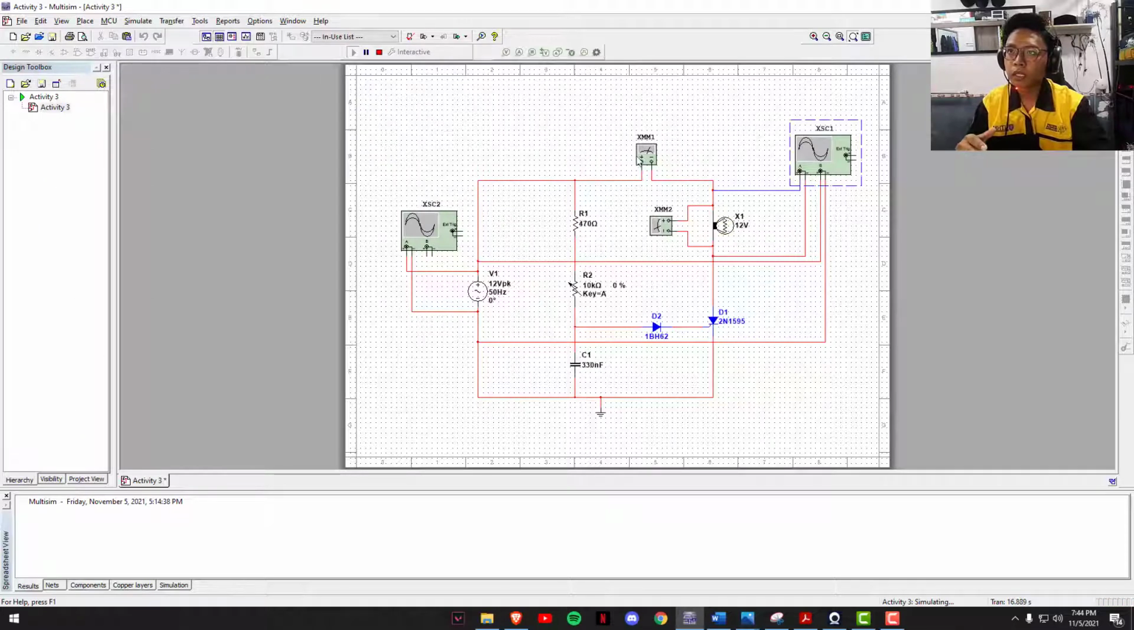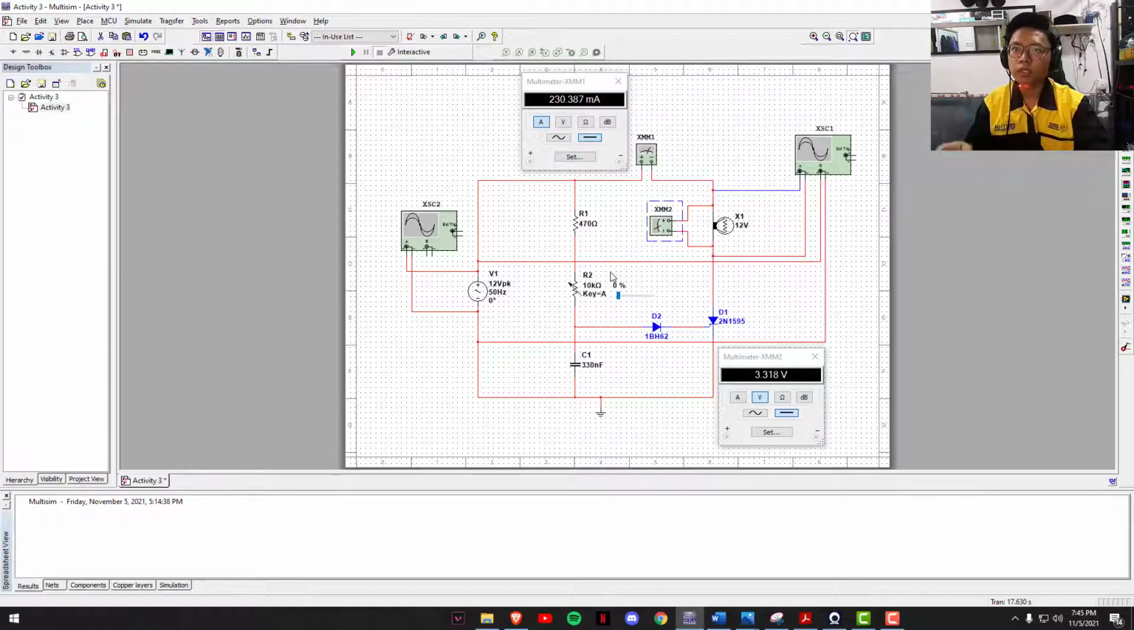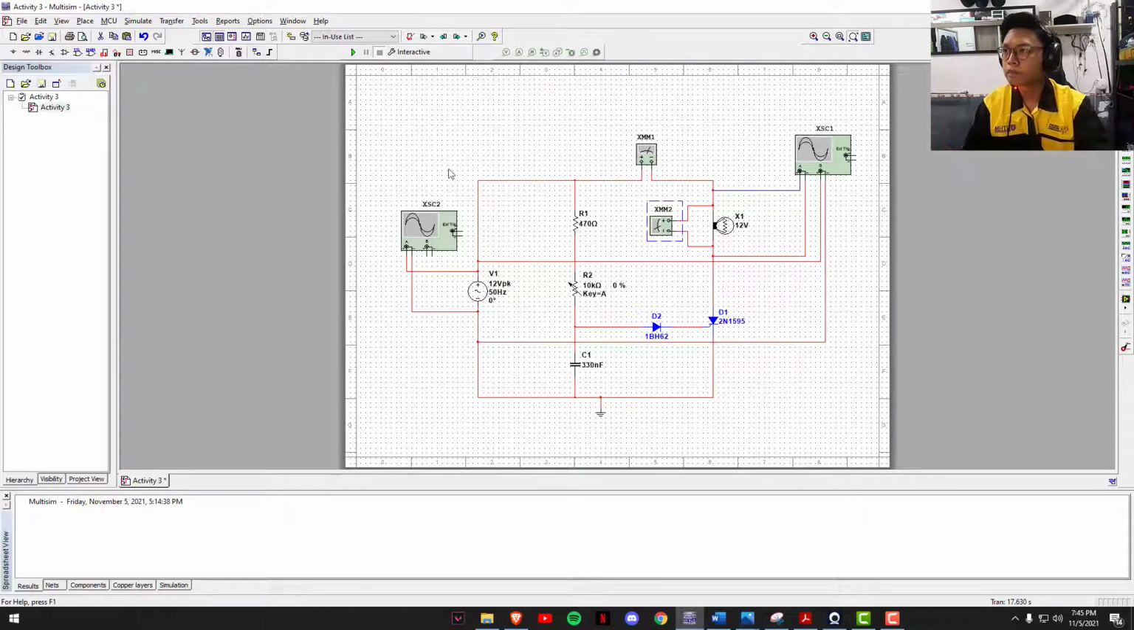And then we determine the output current and output voltage here. As you can see, we stop the circuit, and for the minimum value, the output current is 230.387 milliamp, and the output voltage is 3.318 volt. And then for this lab, we need to identify three angles, which are the minimum, medium, and max. So for the minimum value, I have determined the value earlier, and now we proceed to the medium value.